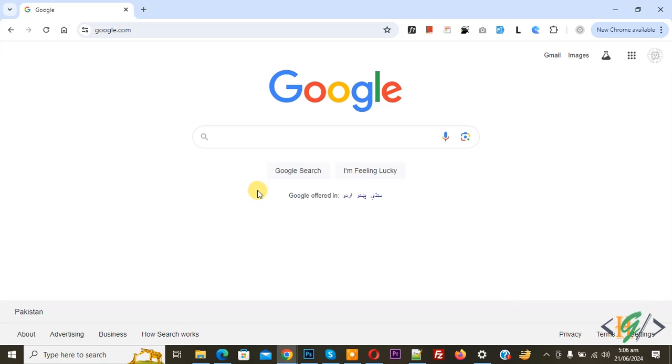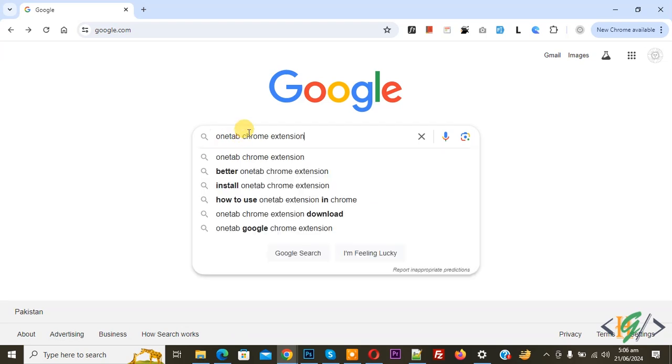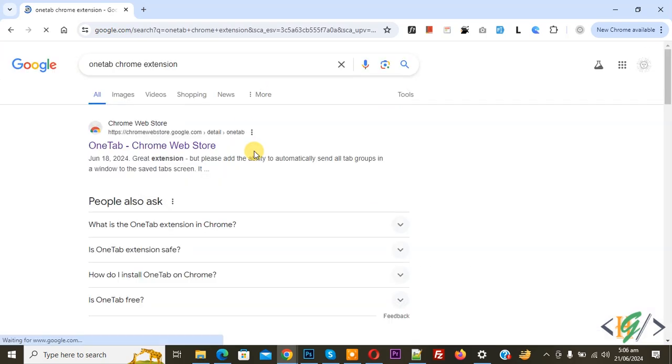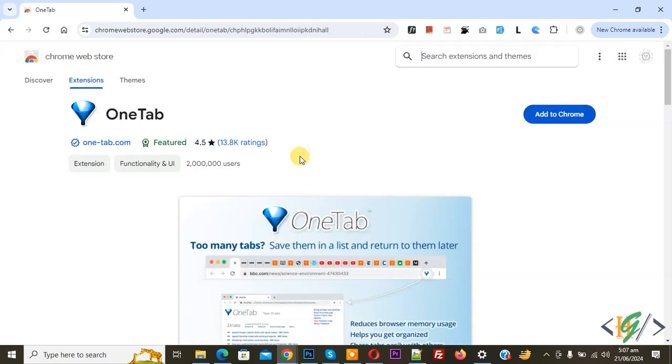So we are using Google web browser. Now right here, type one tab Chrome extension, press enter. So this is our add-on in the Chrome Web Store, so click on it. We are going to convert all our tabs into one tab or list, save memory and increase speed.